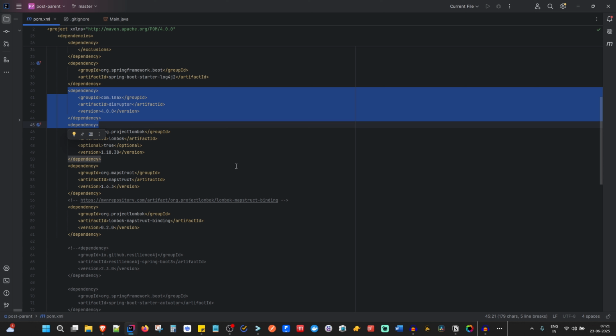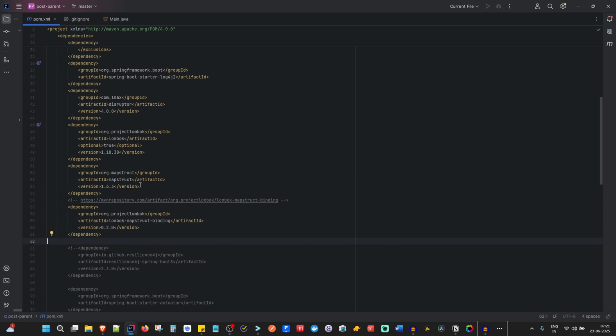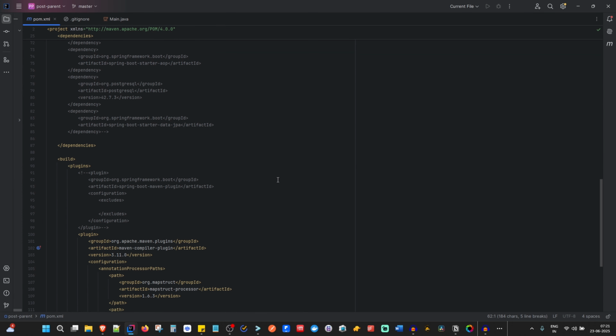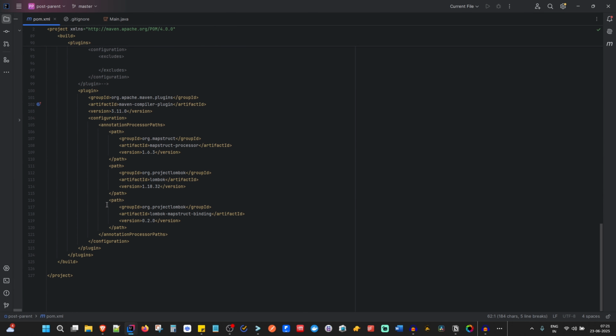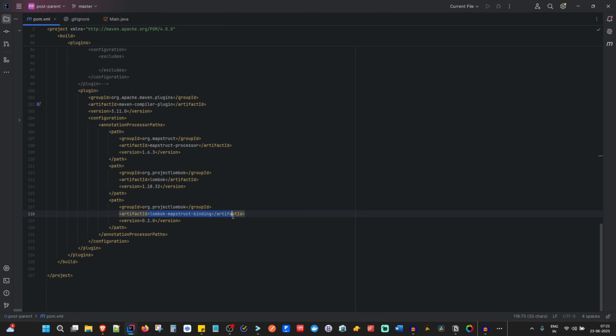I'll provide a link in the description for how this async logging works. And I've also added MapStruct to this. The responsibility of MapStruct is to do the mapping from the model to the DTO and vice versa. And also, to handle MapStruct with Lombok, I've added the dependency, the Lombok MapStruct binding. If we take a look at the plugins that I've added to the building of this project, there is also a Lombok MapStruct binding.